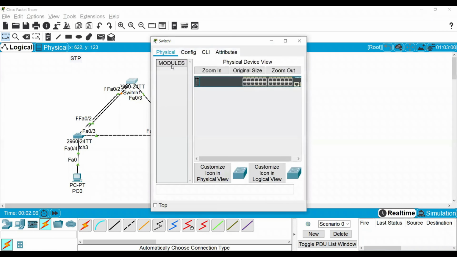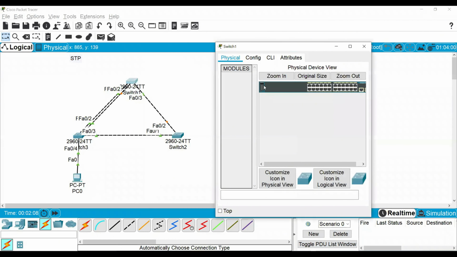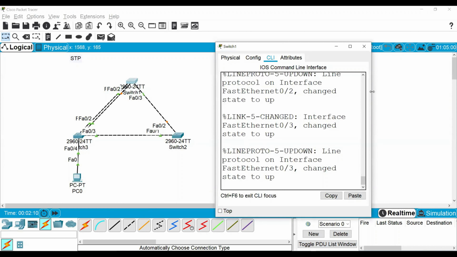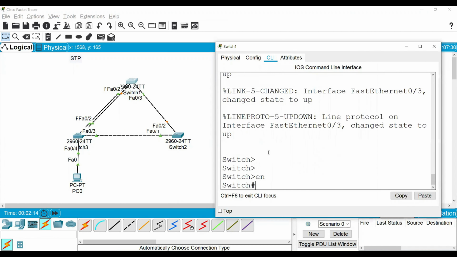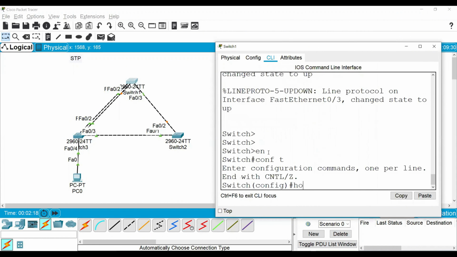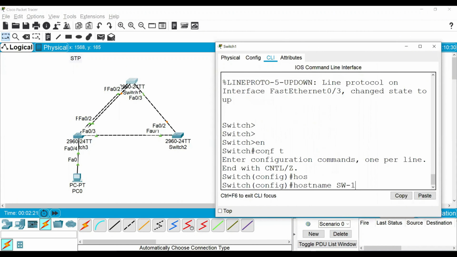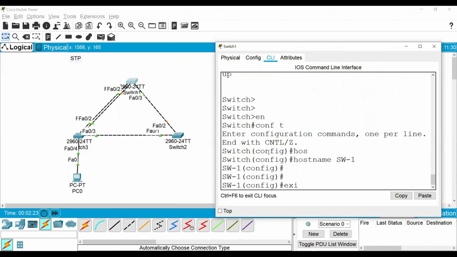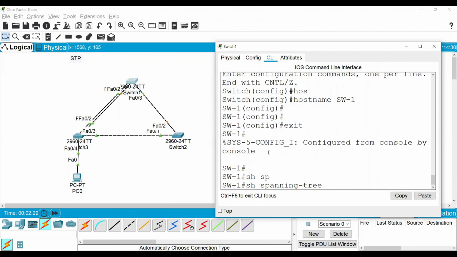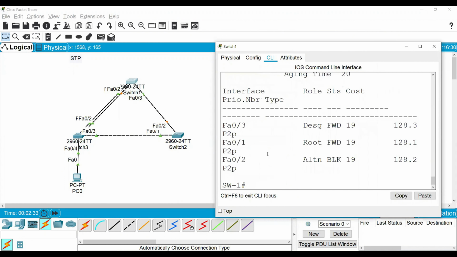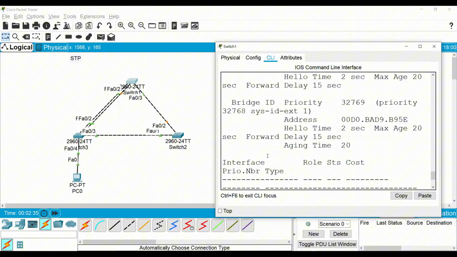Now, if we click here, first switch, which is my switch 1, and if I go inside the switch 1, say enable, then config T, change the switch name to switch 1. After that, I'll do the first thing, show spanning tree. If I do show spanning tree, then I'll be able to see some information.